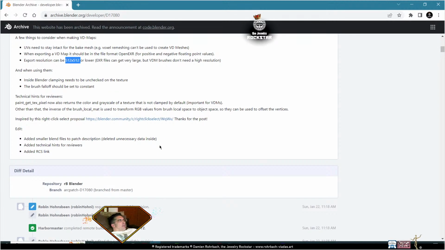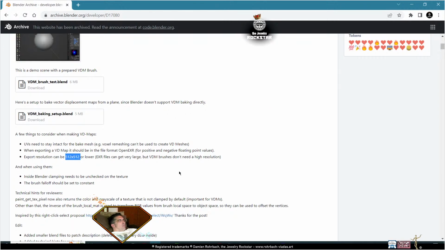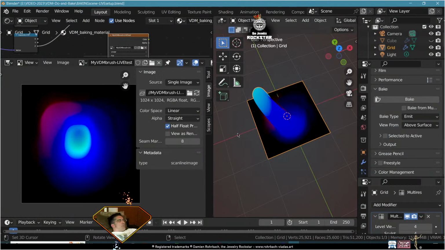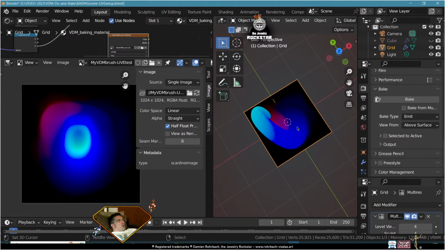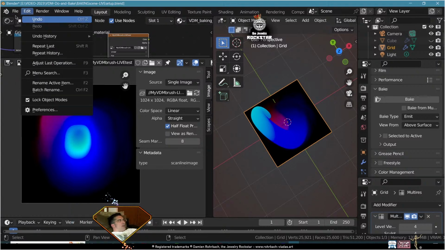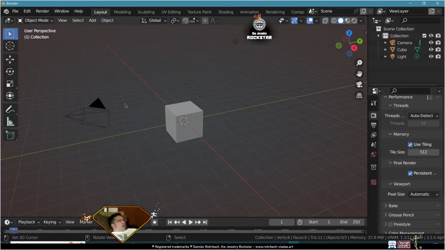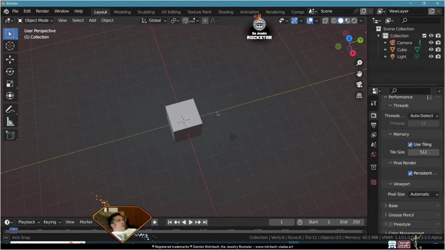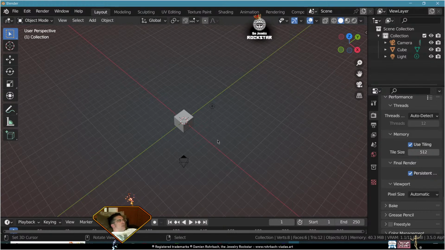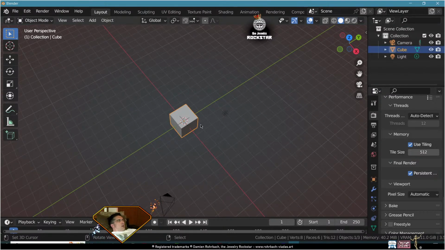And this is what we are provided. So this is a very simple example of baking the image. So once we bake the image, now let's create a new scene. New general. Let's save this scene.